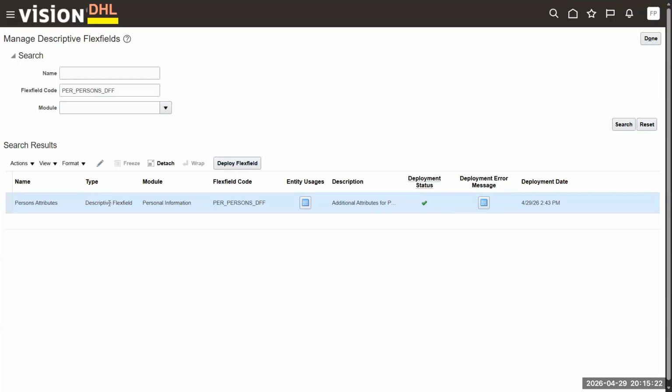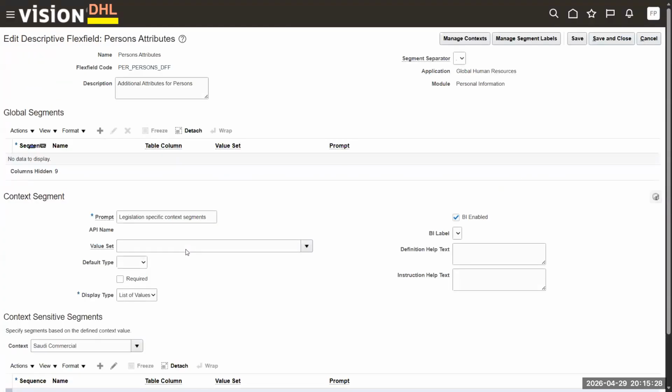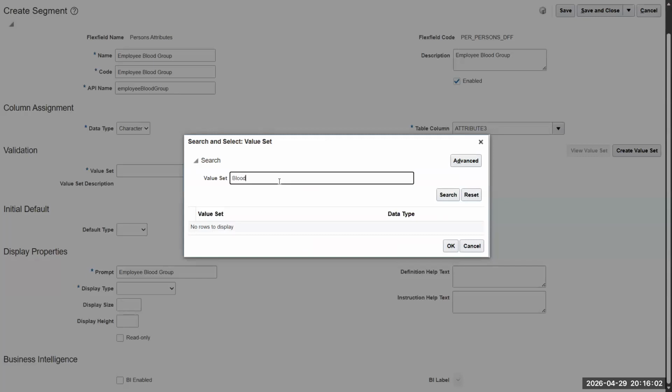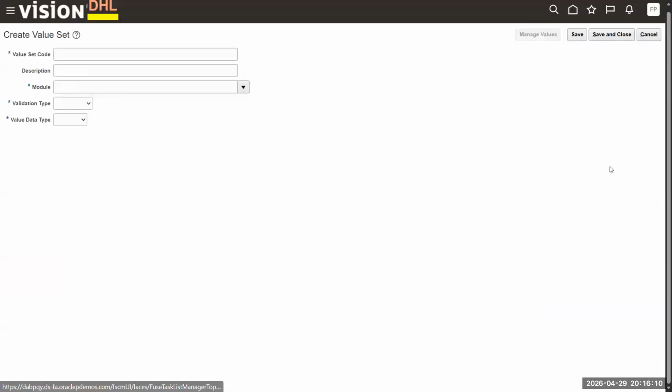Now just select this one. It should be in the blue color. The row should be in the blue color. Click on edit. Click on the plus symbol. Search with any blood group, to see if anybody has created any kind of value set. Okay, nobody has created a value set with the blood. We are just going to create our own value set.